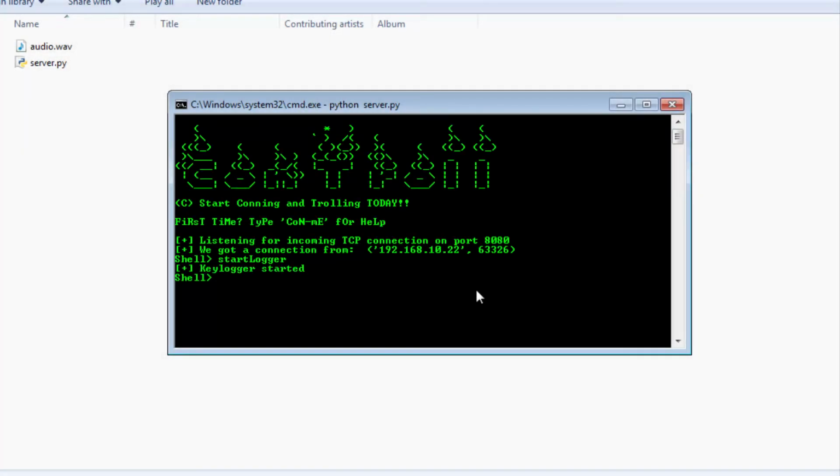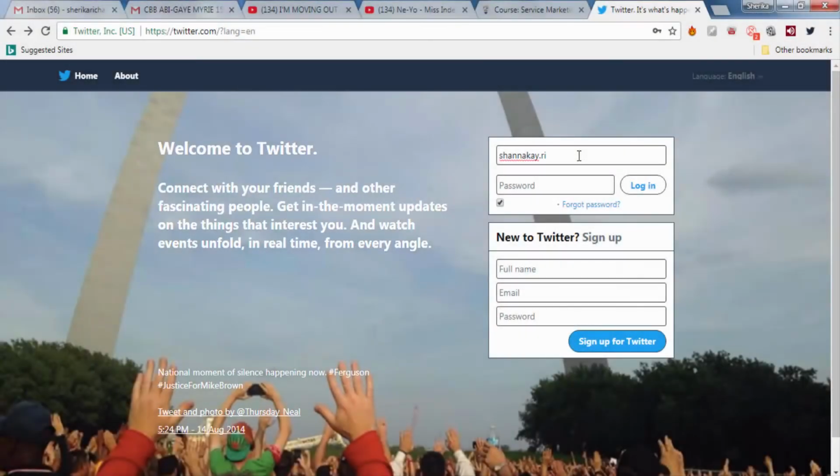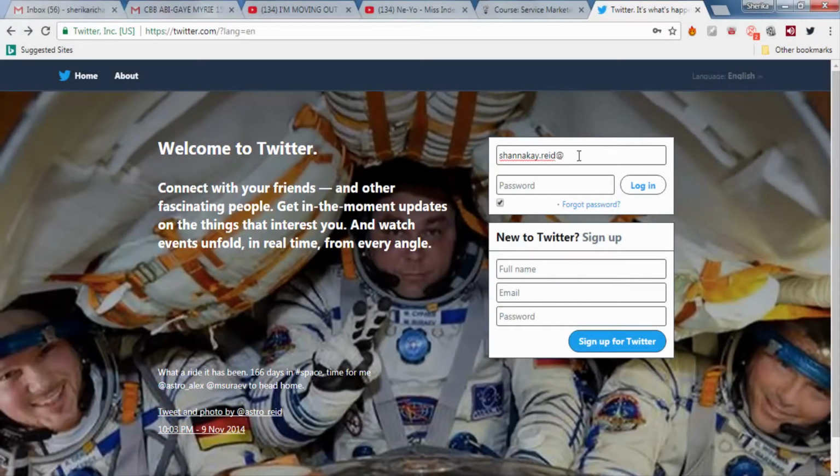Start logger. This command activates the keylogging capabilities in the Trojan client. Once the logger starts, it creates a log file with all the keys typed by the victim and stores that file locally in the victim's temp data.